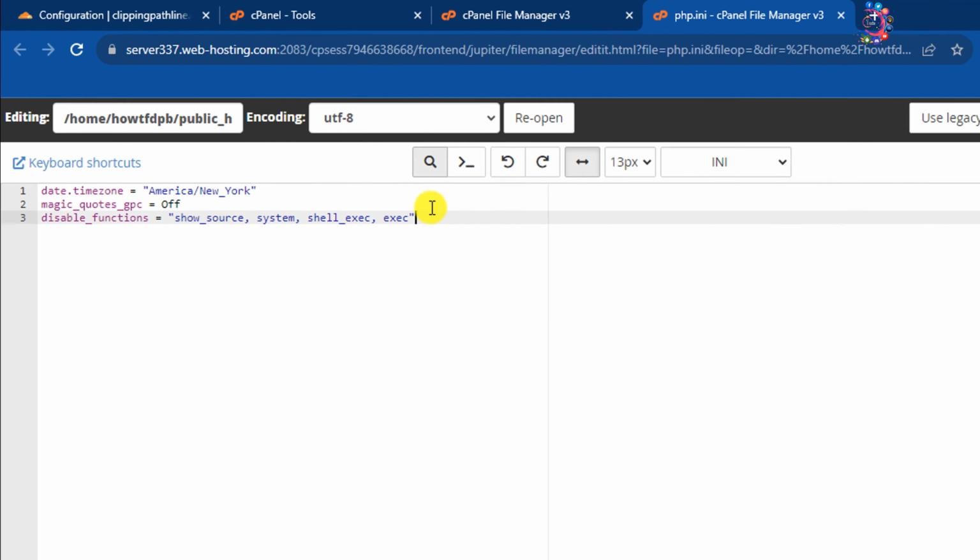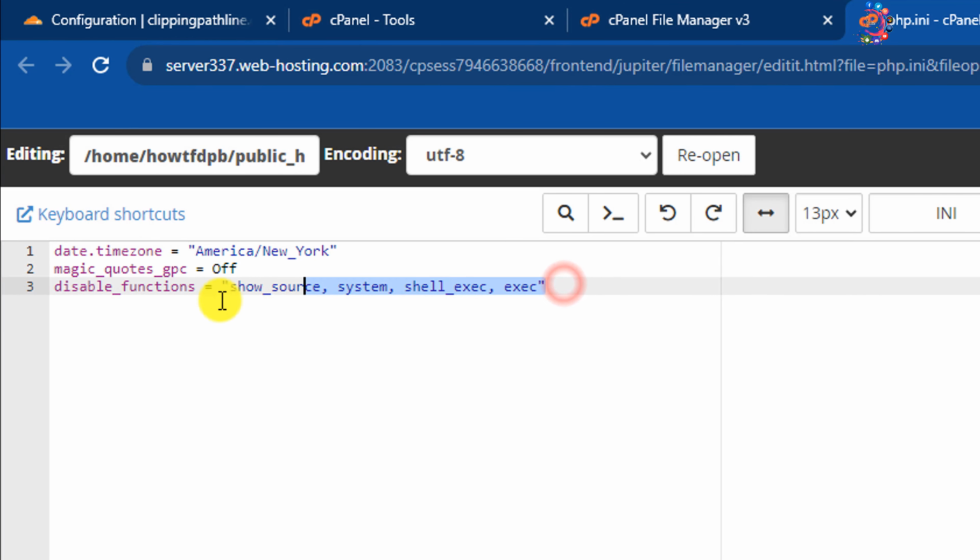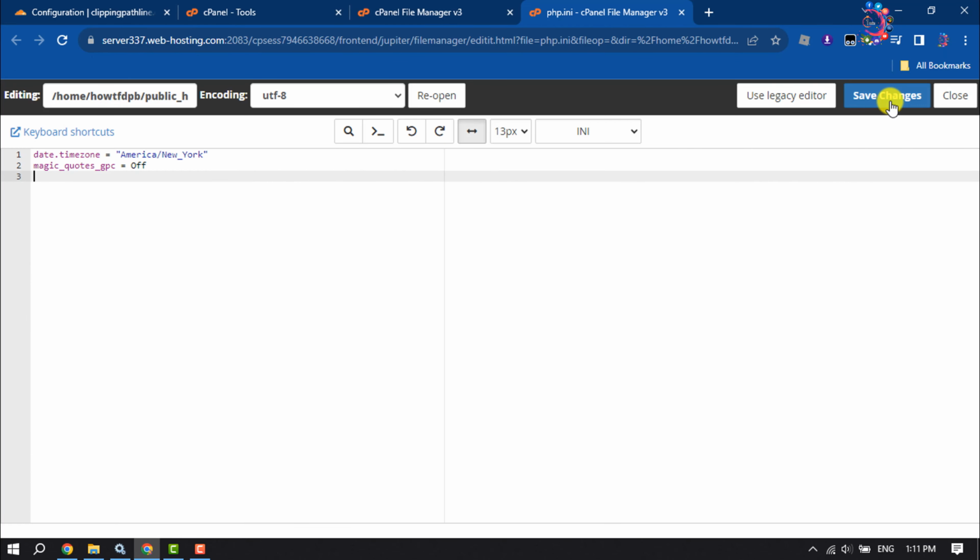Now to enable exec function, you need to remove it from the following line in your php.ini file. Then click on Save Changes. And this is how we can enable exec function.